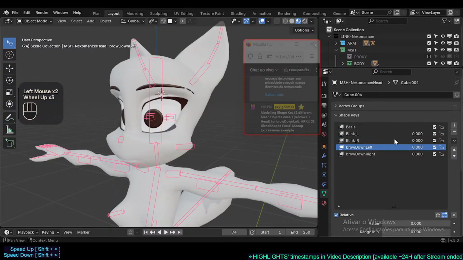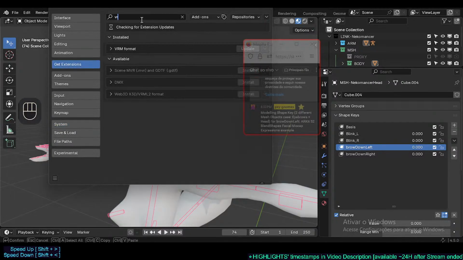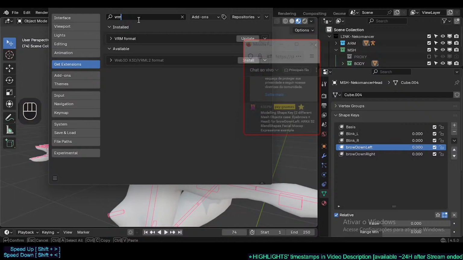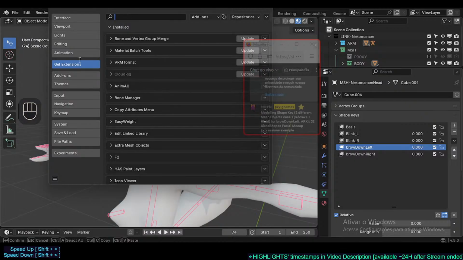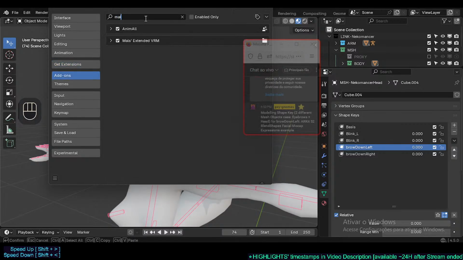So, in conclusion, the VRM format is an extension. It's free. You get it from here. The MToon addition to VRM, you need to download from GitHub, the MToon extended VRM.